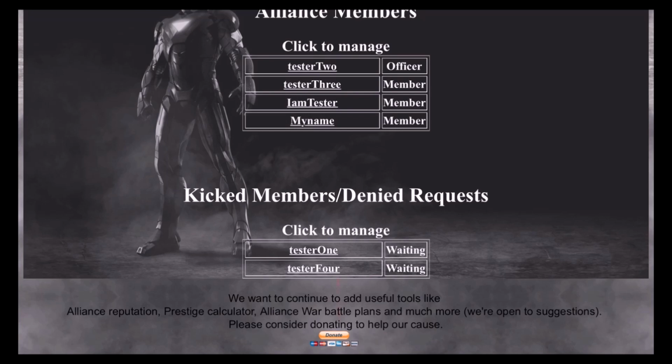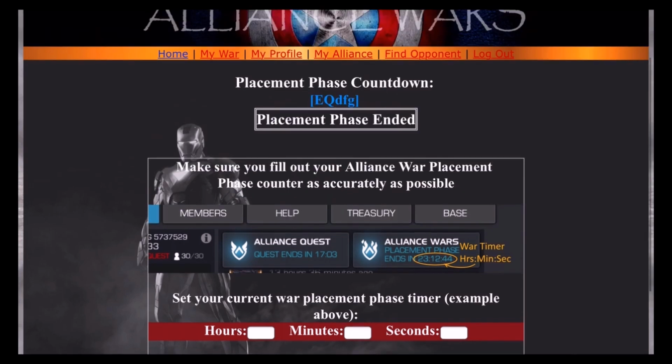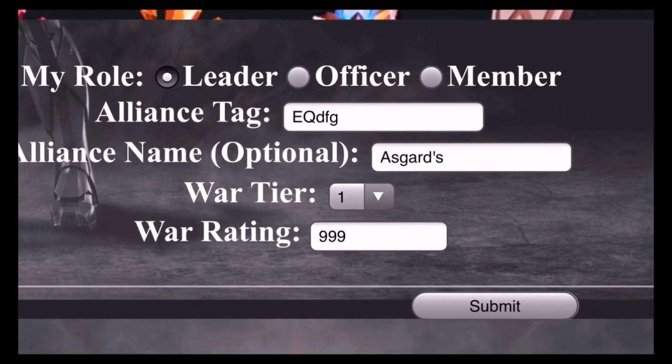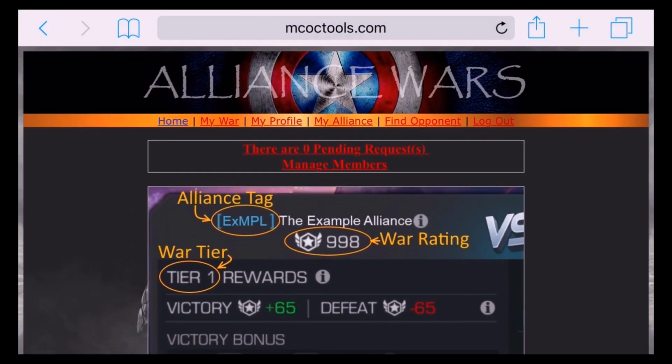The main reason for doing this is so that we can enter in our placement phase countdown timer, and that's going to be able to be matched up with other alliances that happen to have the same placement phase countdown in my same war tier as shown here. So I'm entering my war tier and my war rating here, and that's going to help when we're finding my opponent to know whether or not they really are my opponent. So let's go back to my war.